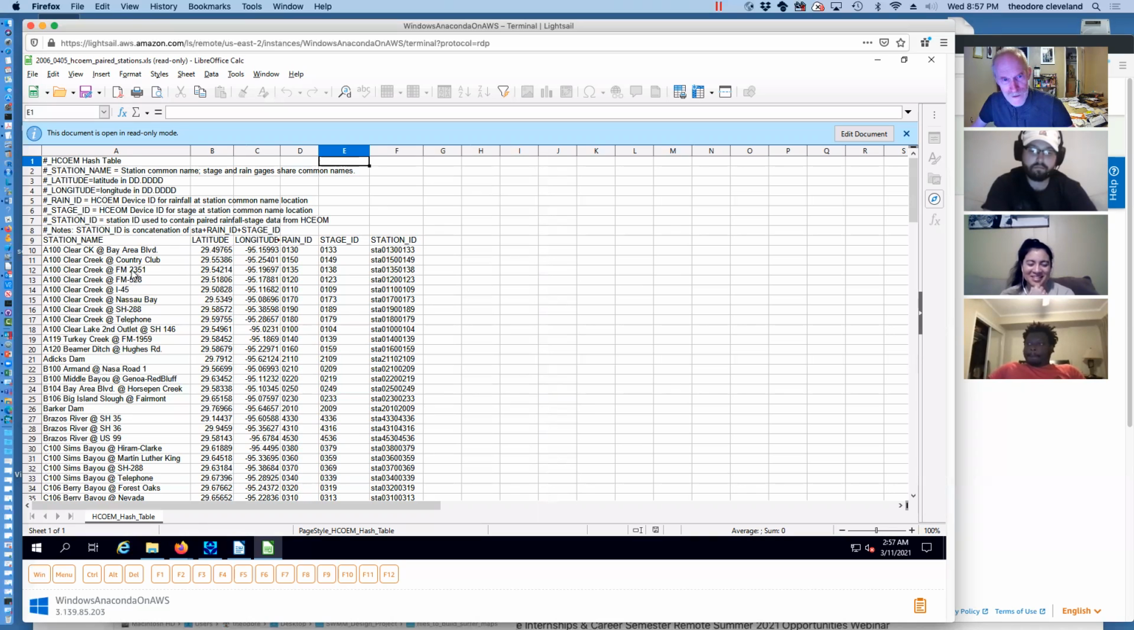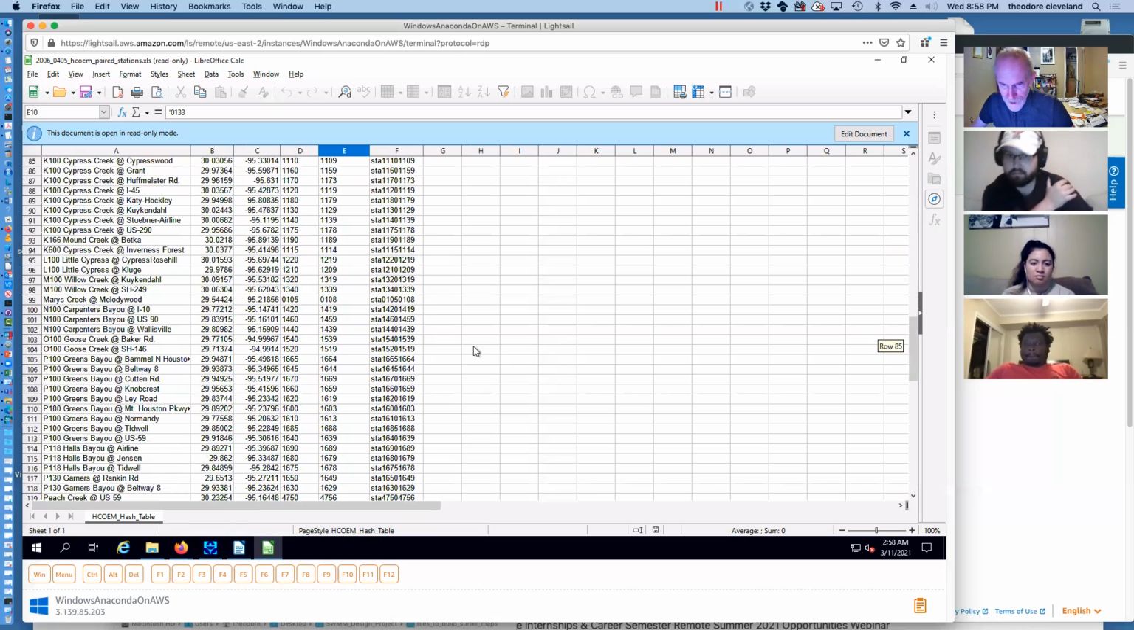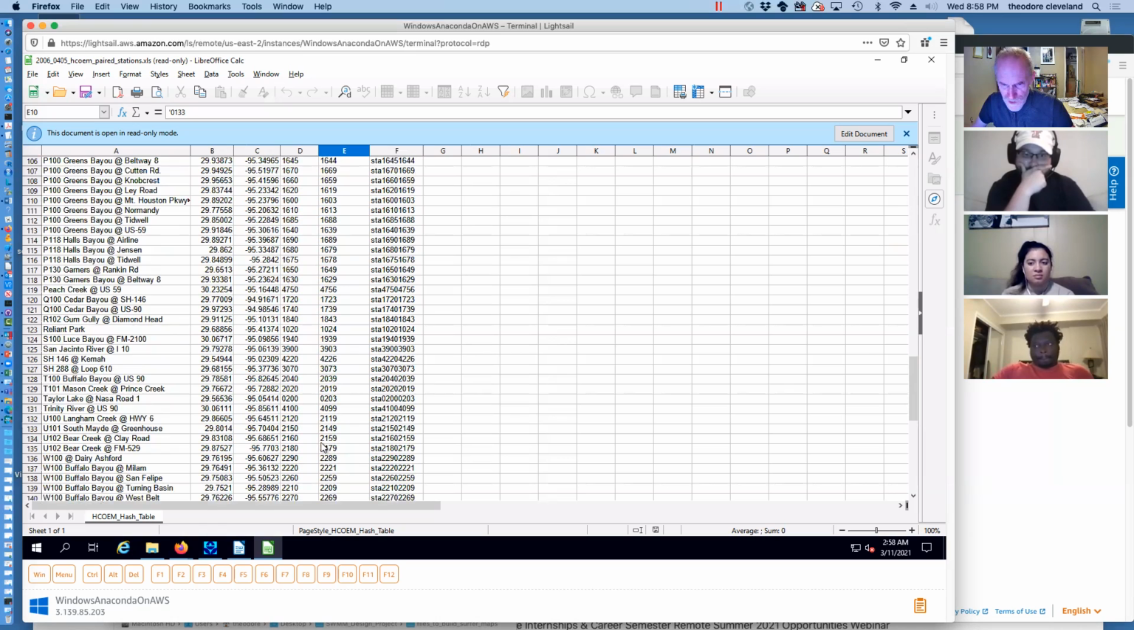Okay, here are these station names that correspond to the dots on the map that are connected by different conduits. So it had this one, for example, A100 Clear Creek at Bay Area Boulevard. The rain gauge ID is 130, and the stage gauge is 133. And on that map, if you recall, we had numbers like in the 2100. So what the map is probably showing, the dots on the map are probably these numbers.